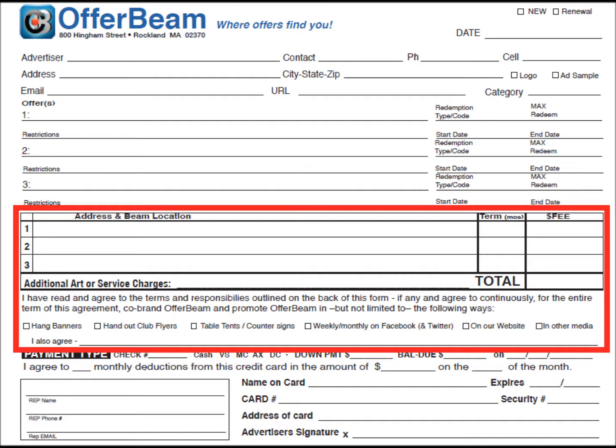The other parts of this section include the term, which is how many months the business is signing up with OfferBeam. Typically we sign businesses up for at least 6 months to a year, but that term can be whatever the business decides. Also, there will be a specific fee associated with that term, and that would be something that you work out with the business based on guidelines you've been provided by OfferBeam Corporation.